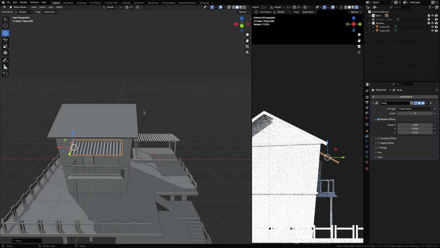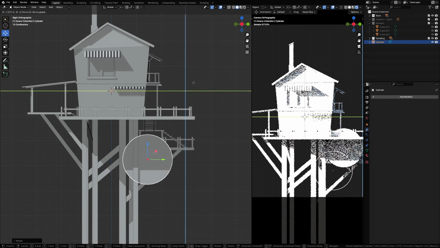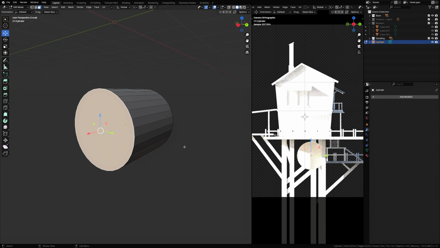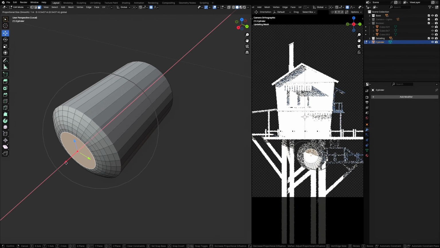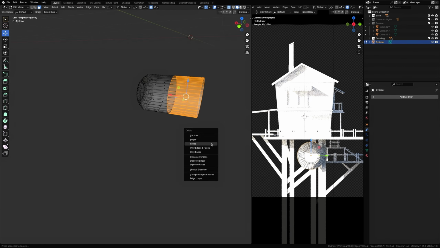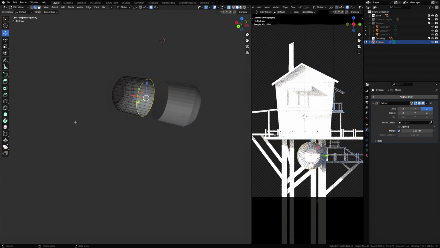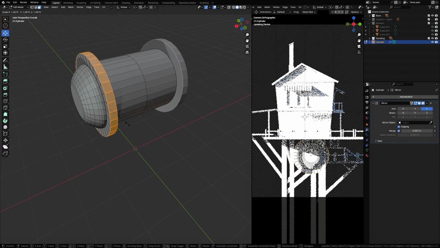Duplicate, move, and place the water tank on the bottom. Add a cylinder, go to edit mode, inset the faces, select the face, turn on proportional editing and move it on the x-axis. Now add a mirror modifier and select the right axis. Add some details if you want.